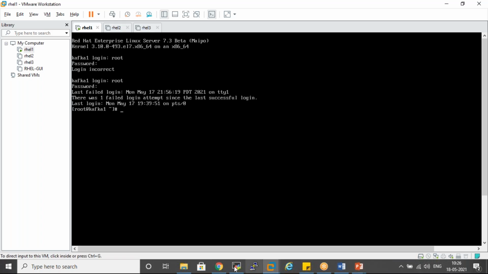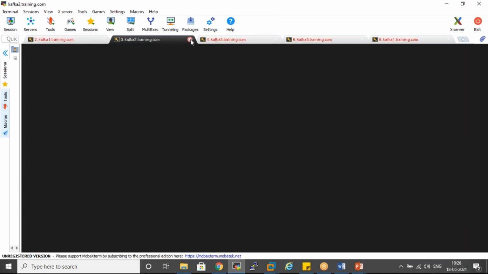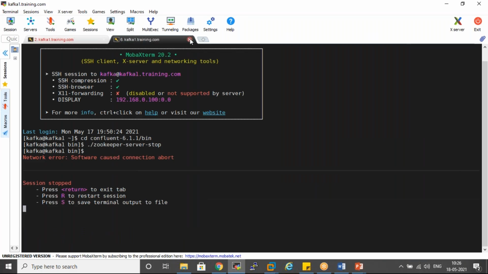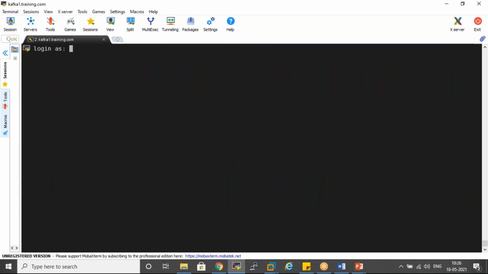Okay. Now let me take the SSH of the session. Okay, there are a lot of sessions. Let me close all of them. All right, I'm taking the SSH. Login as npm.